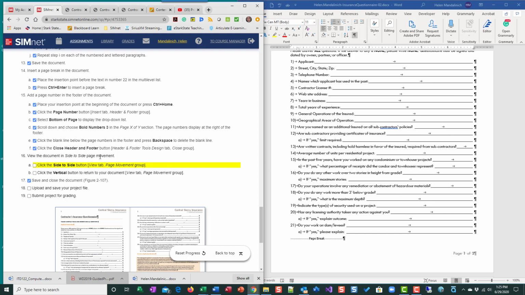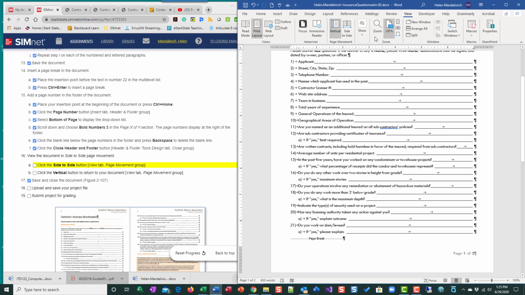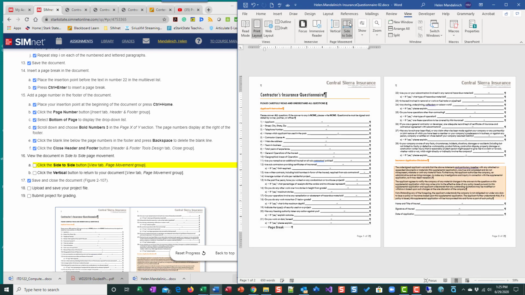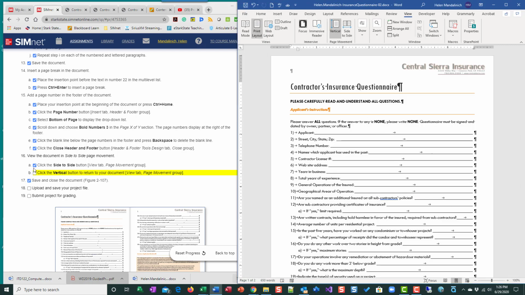Now we're going to look at the document side to side. So View, and then in the page movement, we're going to do side to side. Now we can see both pages of our document. This is a nice view for determining how it's laid out. Here we can see our footer, page 1 of 2, page 2 of 2. It doesn't break over a weird spot. Our header's good. All looks good. So we'll go back to our vertical, and we're back on one page.